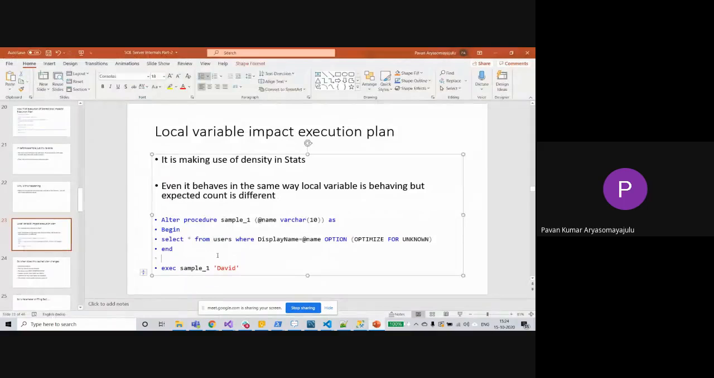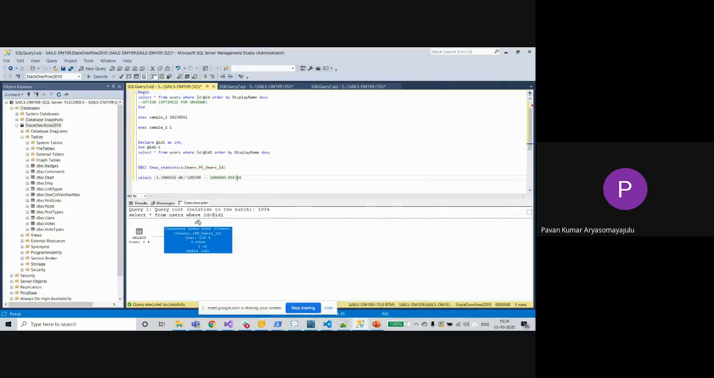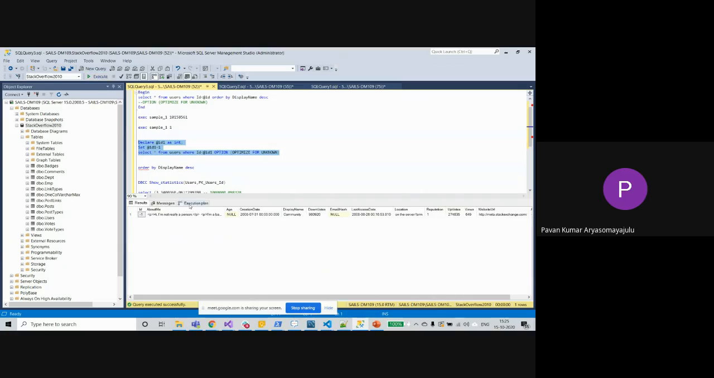Okay, so I'll just add one option, optimize for unknown. So let's execute this.